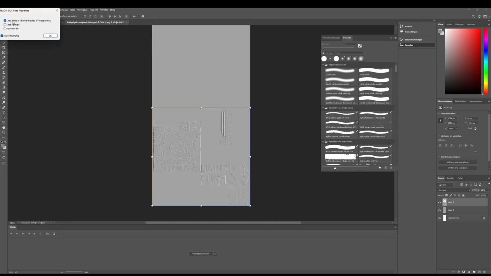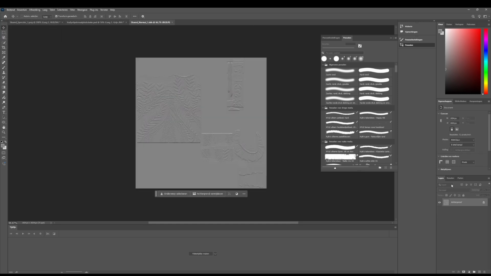But in this case, it's very handy, because when you open a DDS in Photoshop and you have the NVIDIA Texture Tools Exporter connected to your Photoshop, it will ask this very important question, which is, do you want to load the alpha as channel instead of transparency? And yes, we want to load the alpha as a channel instead of getting a transparent image. Then you get this. You can enable the alpha, disable the RGB, so you just see the alpha.